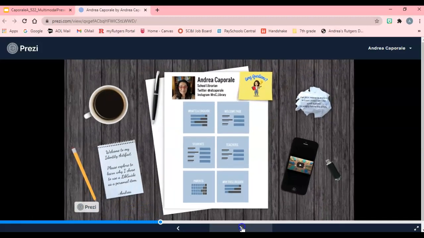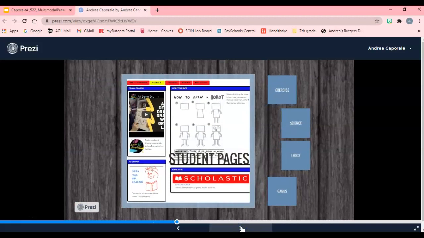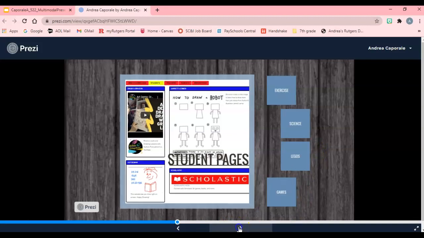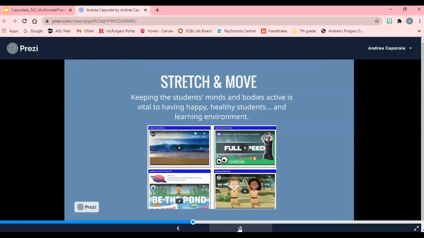Okay, so the next page on the LibGuide is the students page. On the Prezi, due to design constraints, I only offered a glimpse of 4 sections. However, the LibGuide itself offers 5 subpages, which are exercise, science, Legos, games, and also drawing. The exercise section will offer yoga, soothing music, cardio, and other activities to aid in the students' social emotional learning.